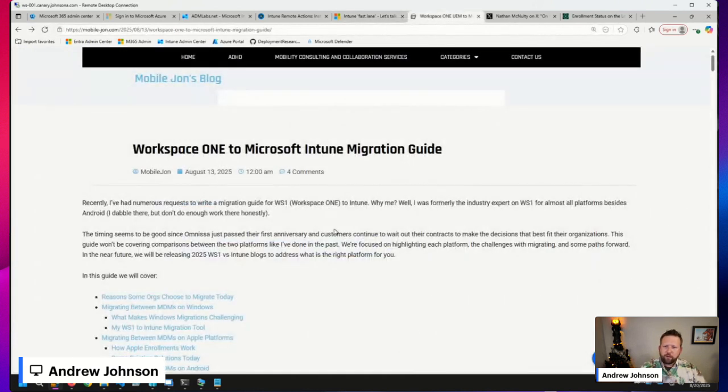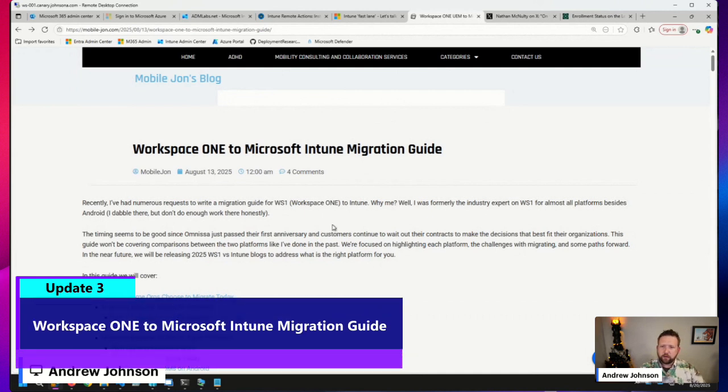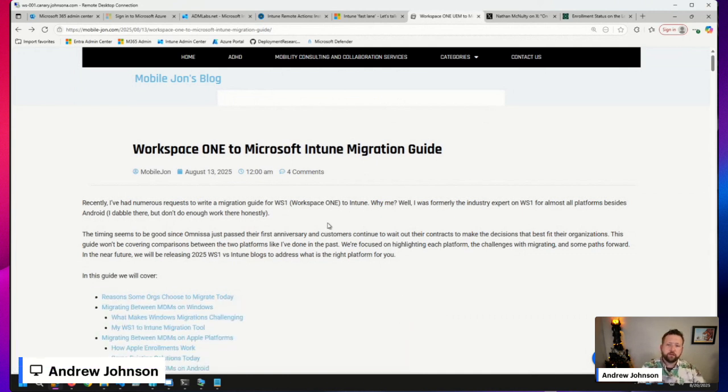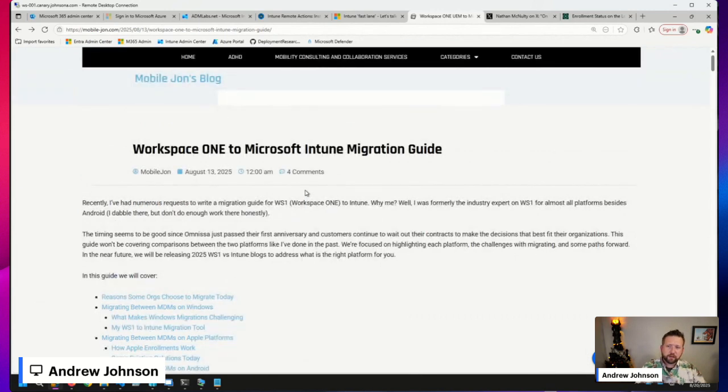Now, also came across, I don't recall if we shared this last week, but John Towles started posting on a migration guide from Workspace ONE to Intune. And John spent a lot of time over on that side, dealing with Workspace ONE, working with VMware. And now for the last year or two, John's been focusing on Microsoft Intune. So very cool to see him start to post about this. It looks like this is probably going to be sort of like a series. So this was his introduction to it last week.